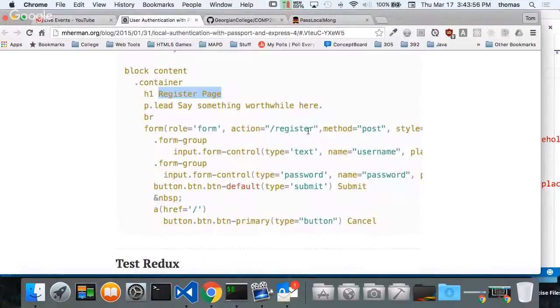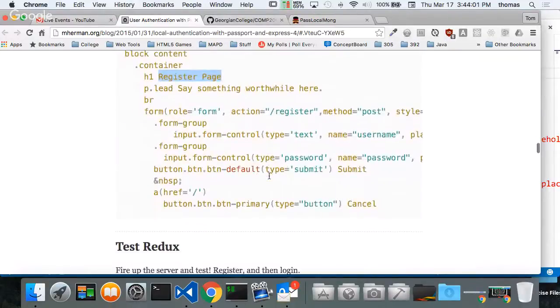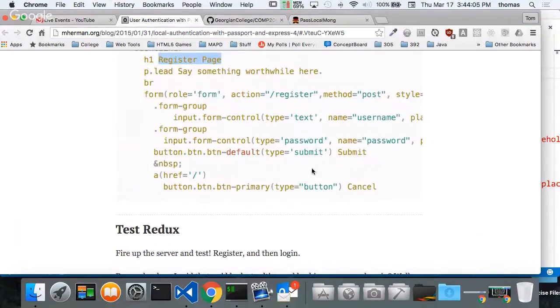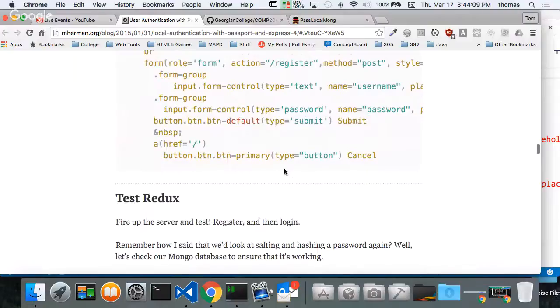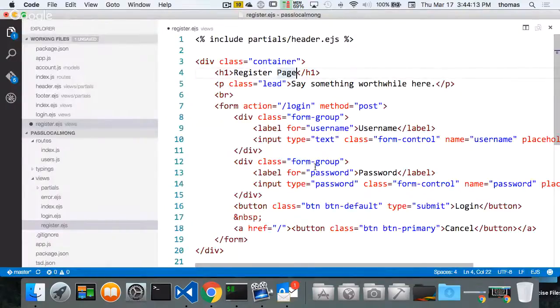Here's my same form control. It's still a post. My form group, it's still username and password, and it's still a submit button and a cancel button. It's exactly the same. So we're done. My registration page is over. But instead of form action being login, form action is register.